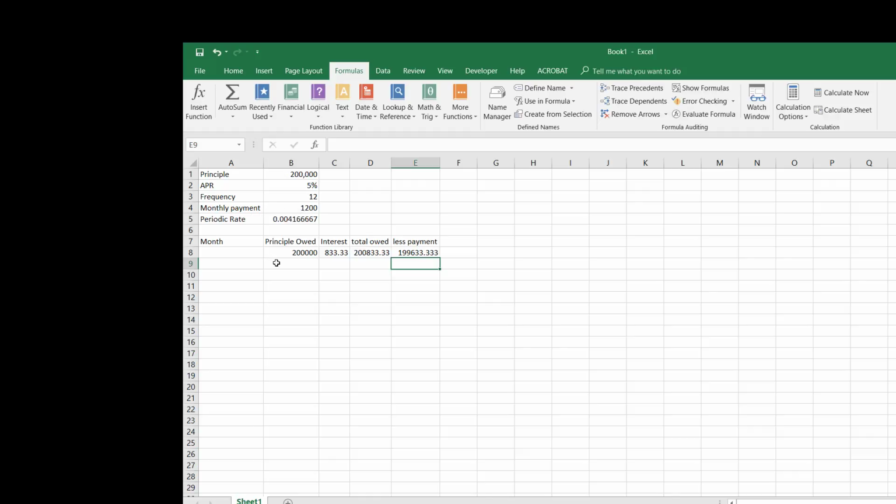Beginning the second month, the principal is the same as the total owed from last month, so in cell B9, type an equal sign, and then click on cell E8 to carry over that amount to the following month.